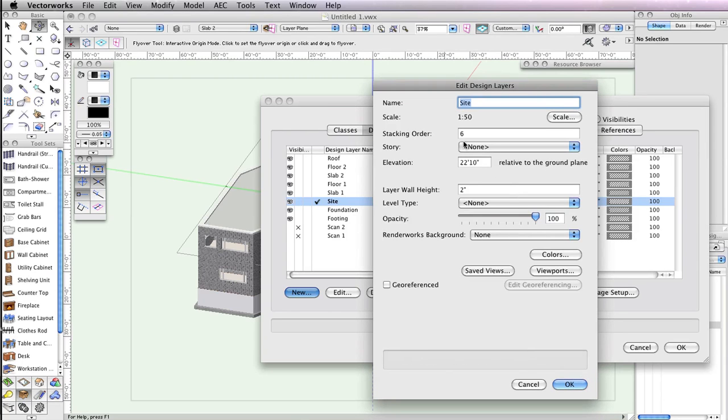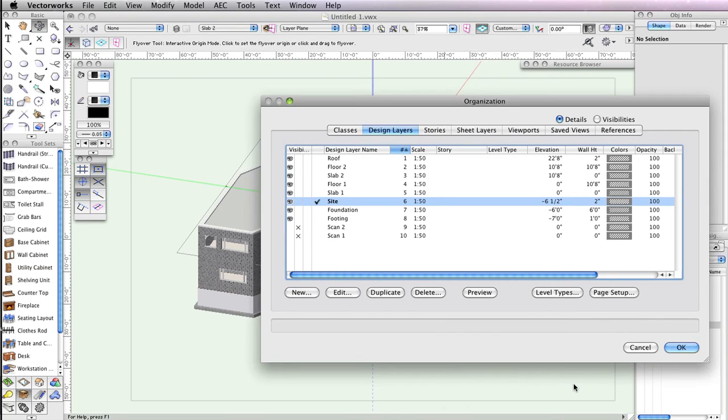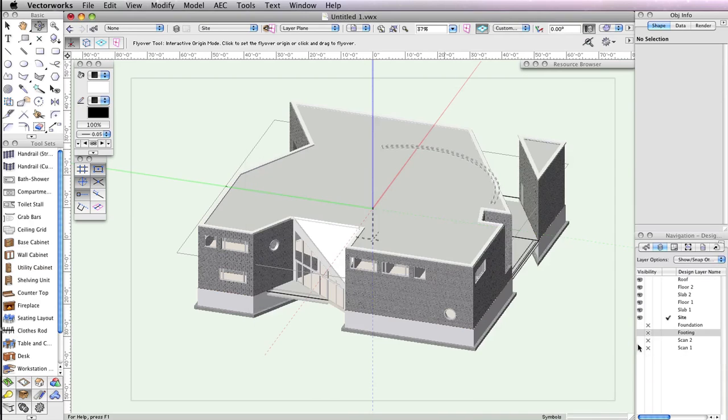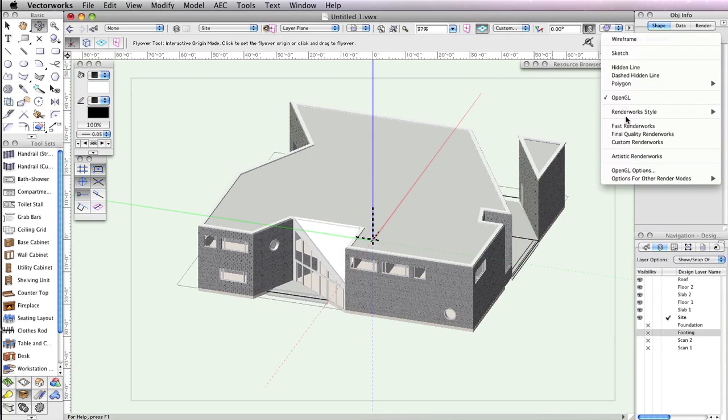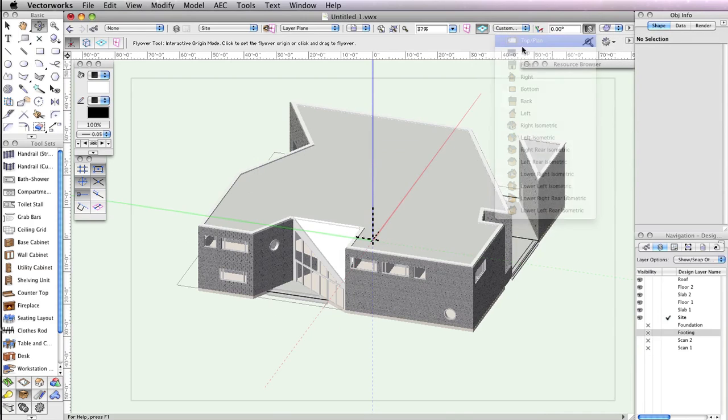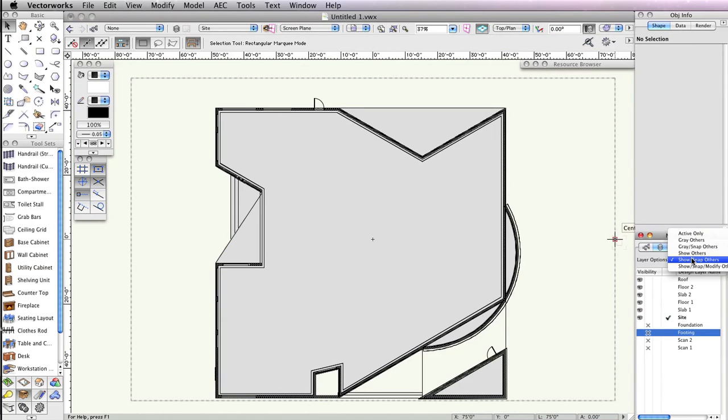Click OK, and when the dialog box Edit Design Layers appears, set the elevation field to -6.5 inches. Click OK to return to the list of design layers. The new design layer should be the active layer. Also, set design layers Foundation and Footing to Invisible. Then click OK to return to the drawing area. Go to a top plan view. Additionally, in the navigation palette, set the Layer Options drop-down menu to Active Only.